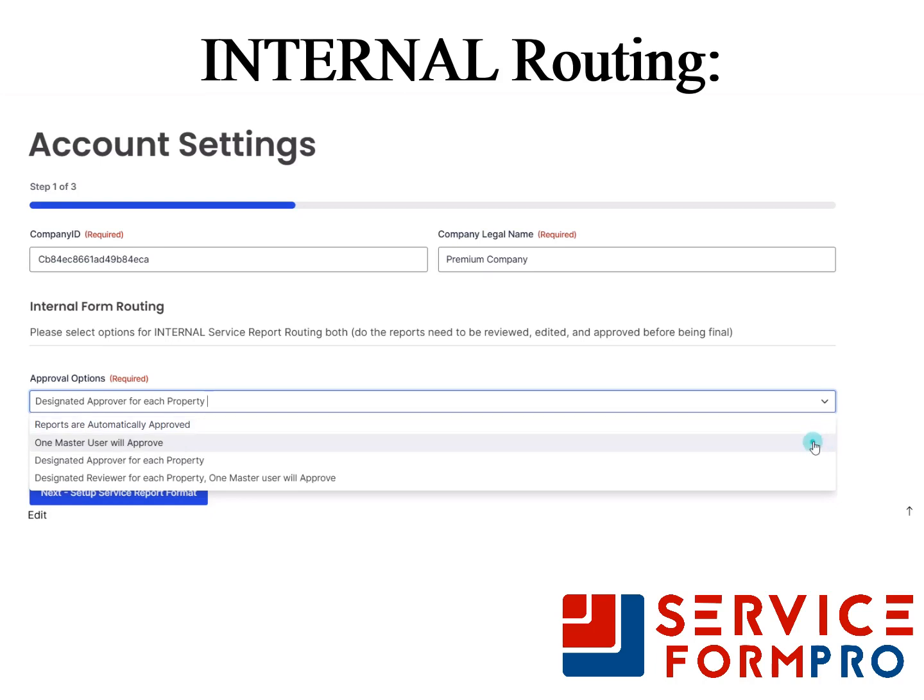So the first one after that is one master user will approve, and you'll designate that person. That is one user that will approve the report before the customer ever sees anything. Next option is designated approver for each property. So this is like an account manager or someone designated to a specific customer that you'll designate. That person will need to approve for their properties before the customer ever receives a report.